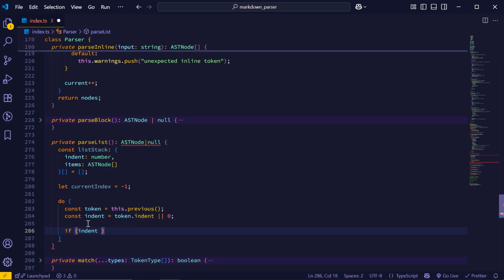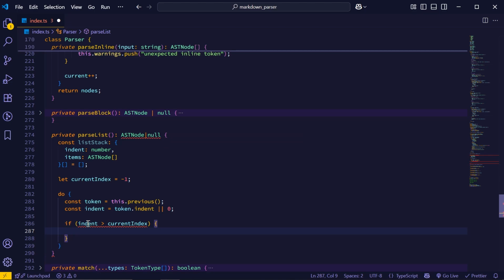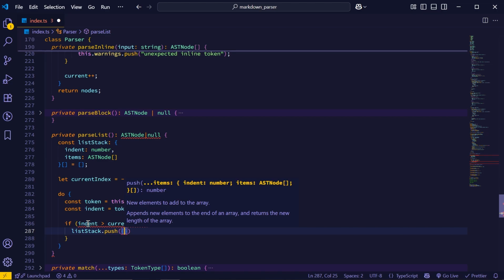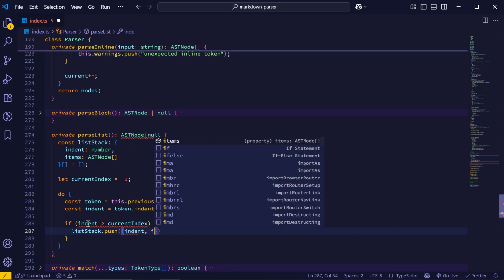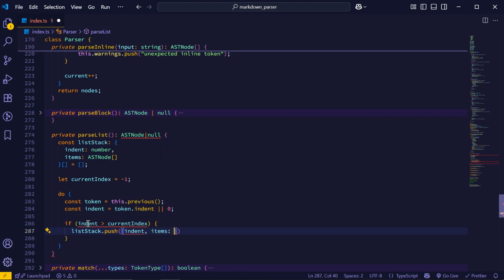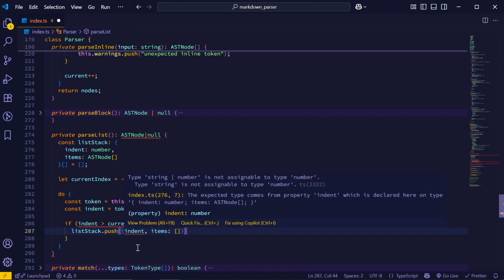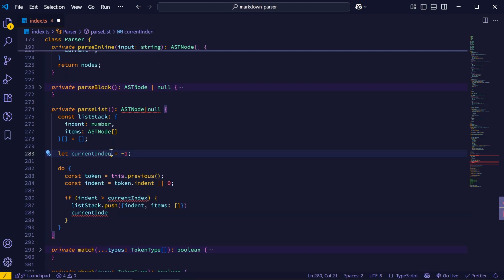Then I will check if the indent is greater than the current indent, not current index. My apologies for this bug. If this is true, then I will push a new object into the list stack. The stack will have an indent property, which is the indent variable, and the items property will be an empty array for now. And let me change the currentIndex to currentIndent, getting rid of that bug, and I'm just going to set it equal to the indent variable.